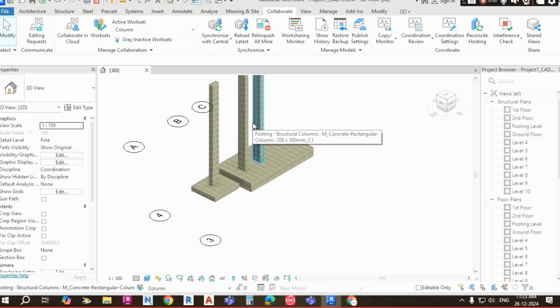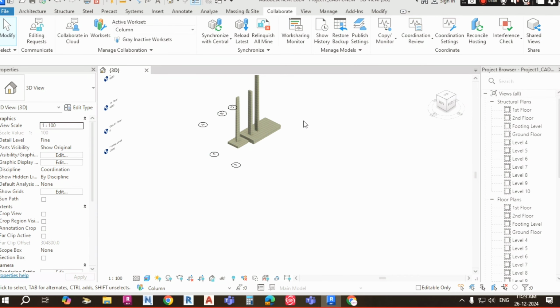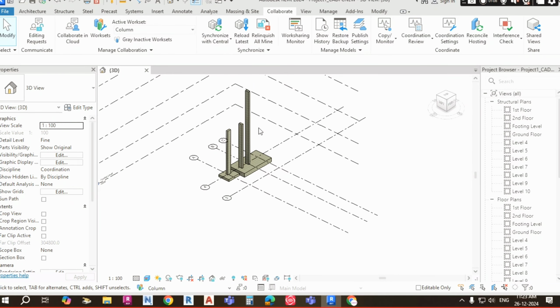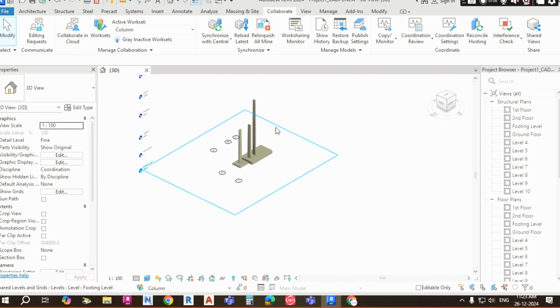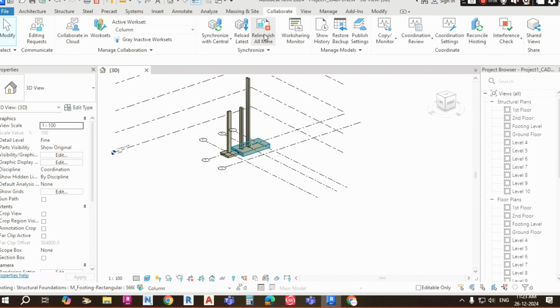So like that, each and every person will move in this way continuously, and they can complete the task very fast. It will be complete within an hour also. The big building, all the placement can be completed. So this way we can work in a project. Okay, so this is the synchronizing, reload, relinquish.